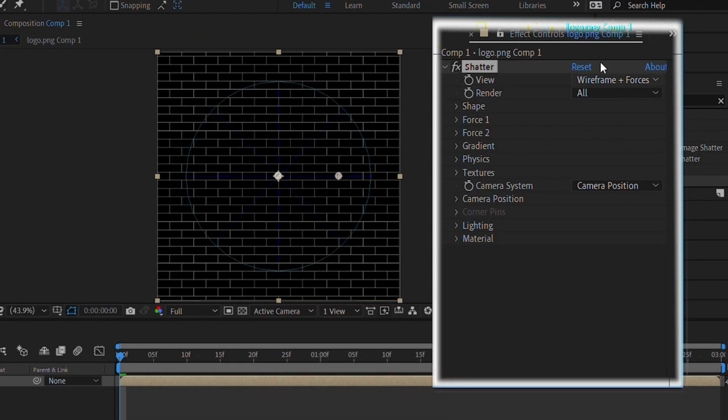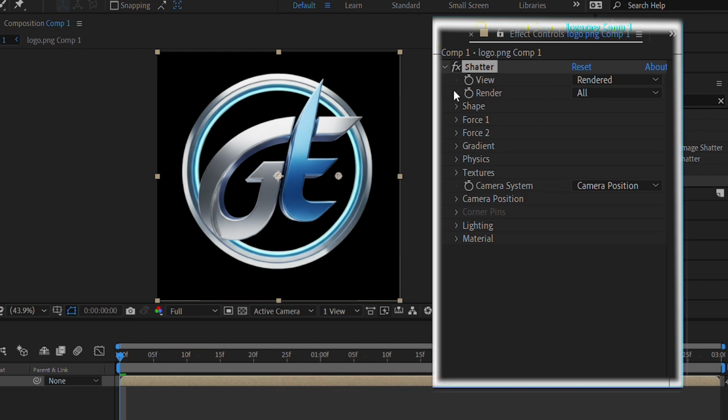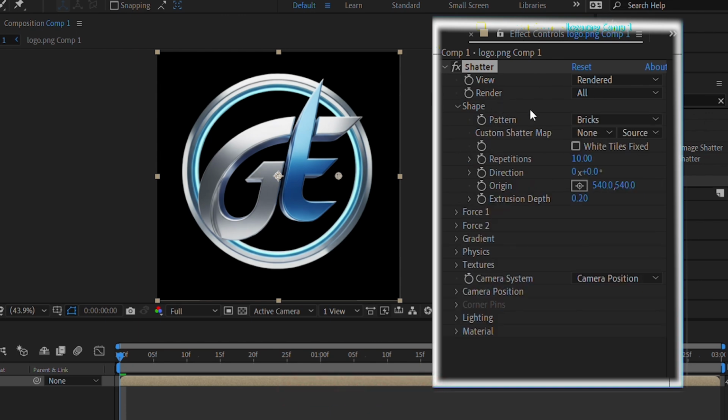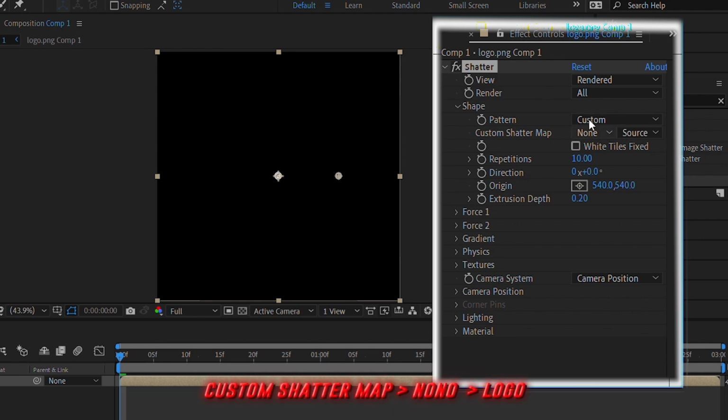Next, go to Effect Controls, and under View, select Rendered. Now go to the Shape, then Pattern, and choose Custom. After that, under Custom Shader Map, replace the Nunda logo.